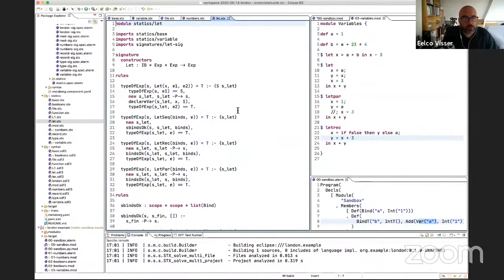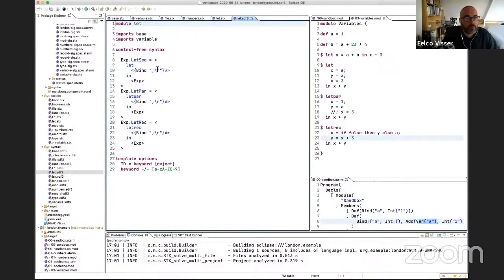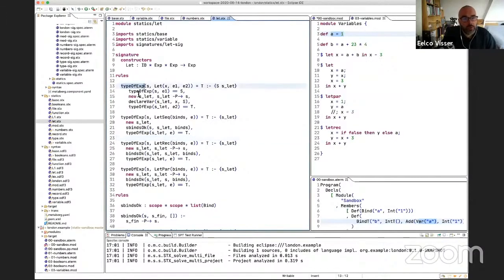So in the syntax, let's have a brief look at the syntax here. So I've defined a couple of let constructs. They all share the same syntax, right? So I have a let with a list of bindings. And bindings are the same bindings as we saw before, as the ones in the defs. And they're separated by semicolons, but they differ in the keywords. Let is sequential let, parallel let, and a recursive let. Okay, so what we need to do is define the predicate type of exp for each of these things.